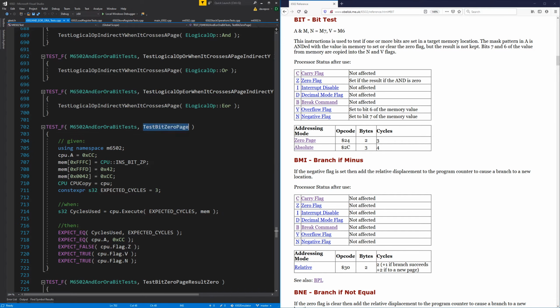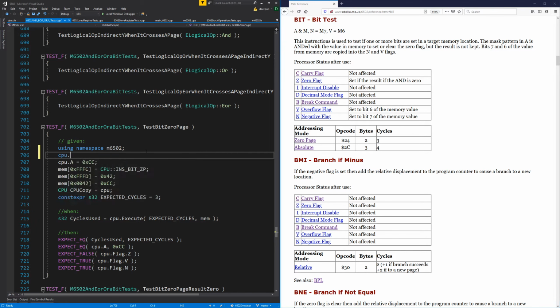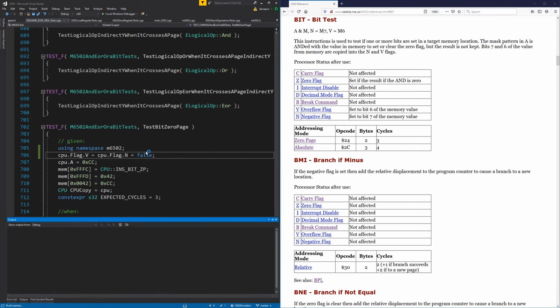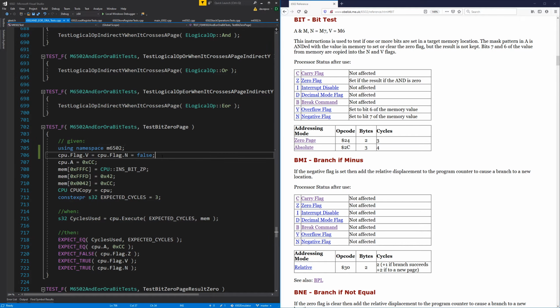So these are all our test bits. This is the first one, test bit 0 page. That should put a true and true into the negative and overflow flags. So I'm just going to make sure that these are set to the opposite before this test starts. Just for a bit of a sanity check, because essentially this shouldn't make any difference to the test. That should still pass. I think this one will though. Yeah, so that's still passed.